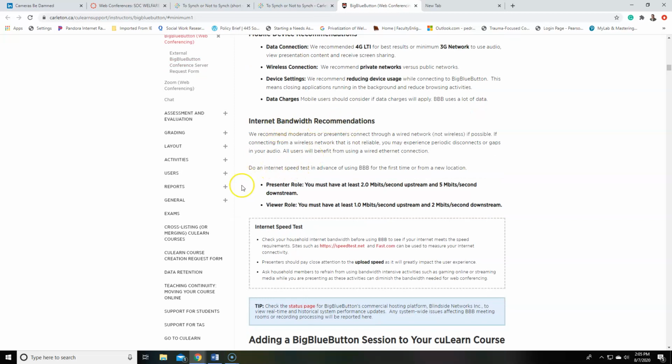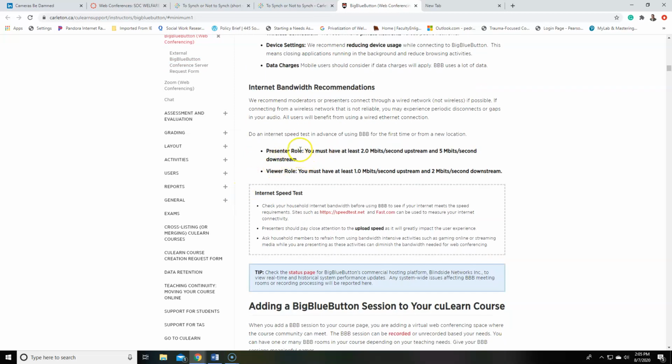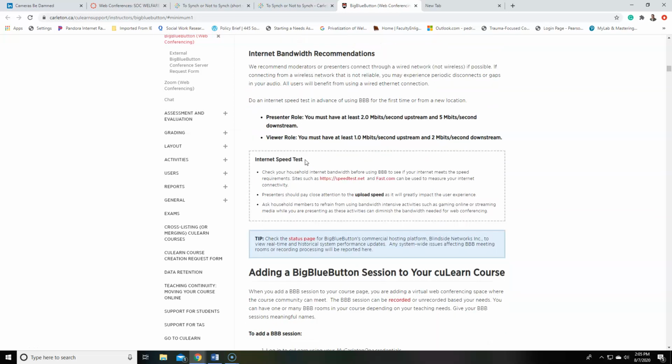Internet bandwidth recommendation. Okay, so the presenter role, or the instructor, must have at least 2 megabits per second upstream and 5 megabits per second downstream. Don't ask me how to find this in your particular case. You see this? I'm going to leave it open for a while. I know that you cannot click on the screen because this is a recording, but it is a short URL. So do it at home or whenever you want to do it.